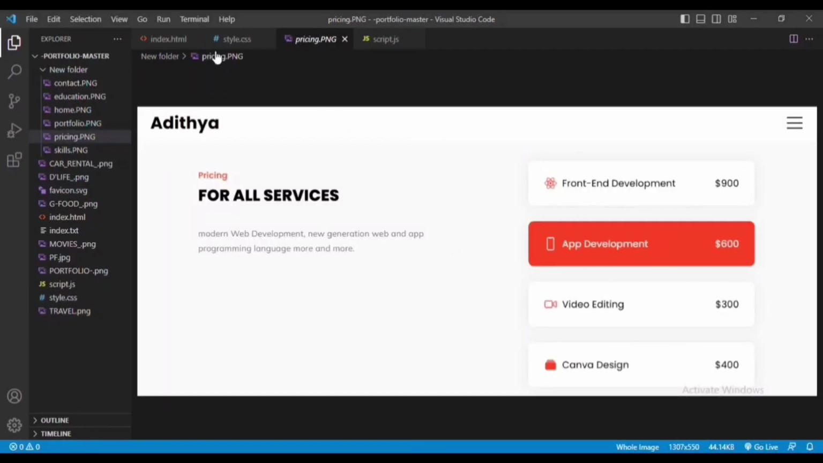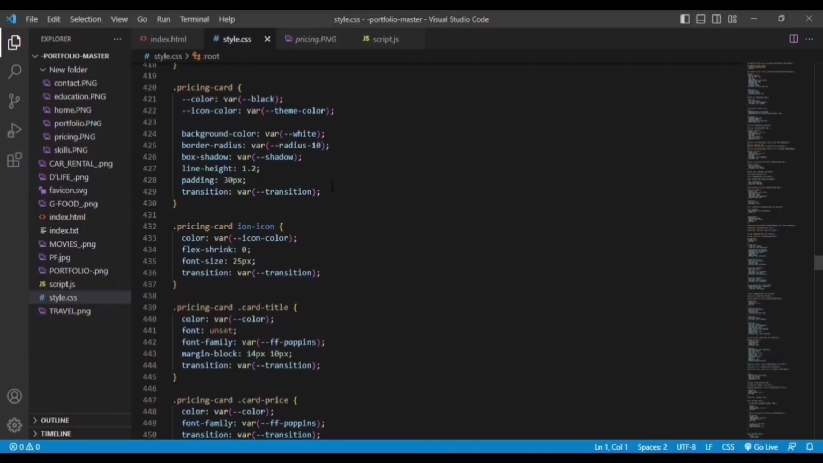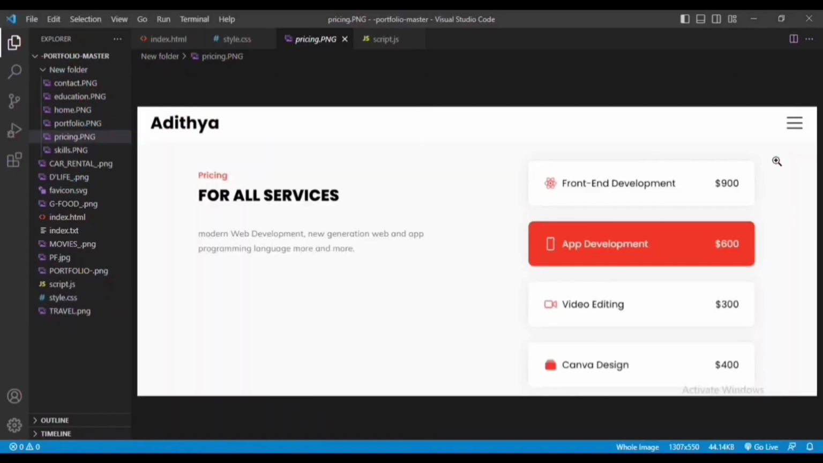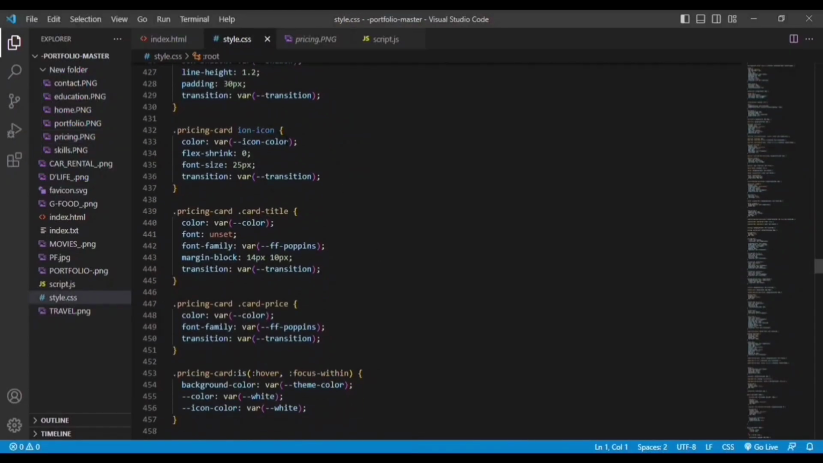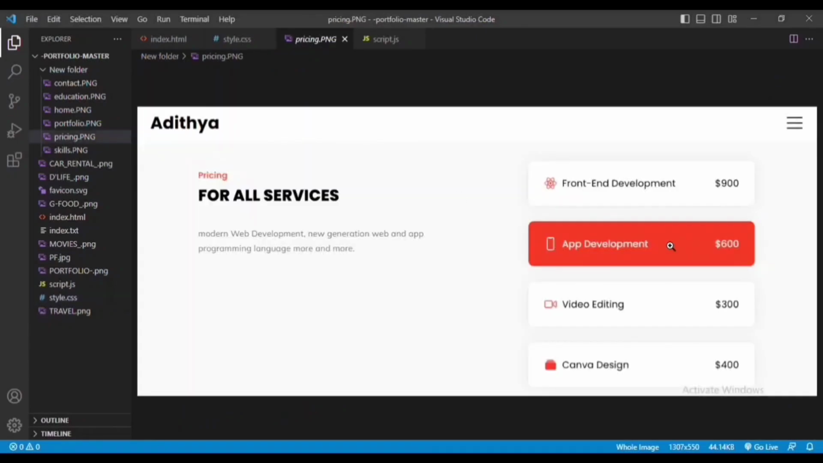And the gap you can see, for each and every card we are adding 30 pixel of gap. And you can see for the pricing card we are adding the color, background color is given to it, border radius is given, and box shadow effect. You can see the box shadow effect, it looks like a 3D icon. And then for the pricing card we are applying the color to the ion icon. You can see for the icon we have orange color, and whenever we hover onto it we change the color to white color, and that is added here.